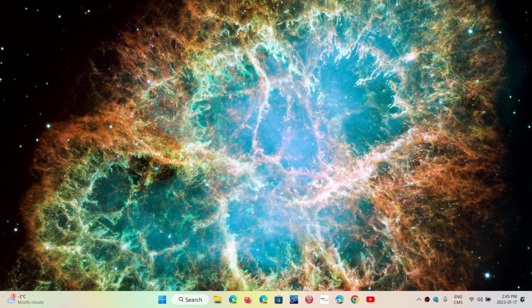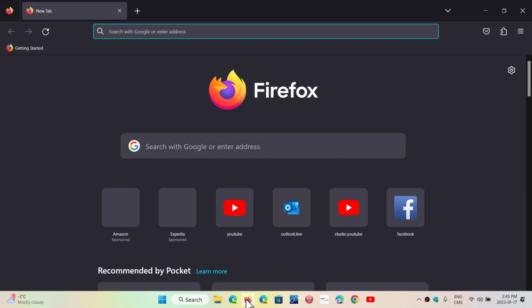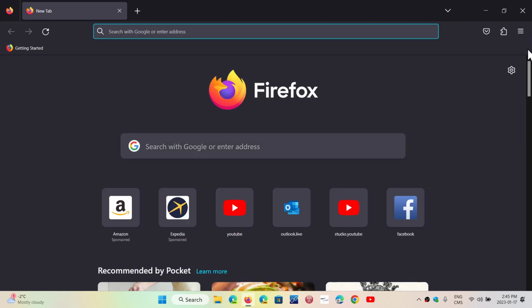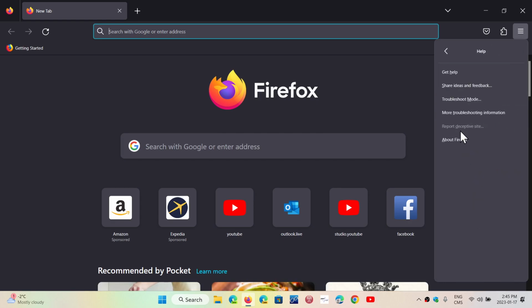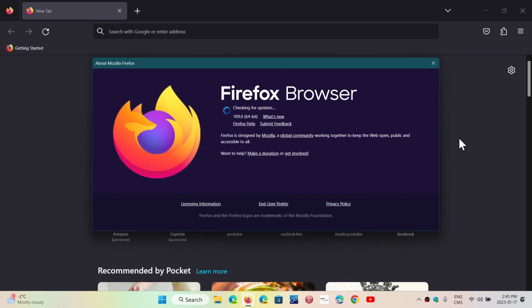Firefox 109 is now released. If you go to your Firefox web browser, upper right hamburger menu, and go down to Help and About Firefox, you will be pushed to version 109.0, the latest version of the Firefox web browser, the only browser that is not dependent or not created around the Chromium engine. What's new in Firefox 109?